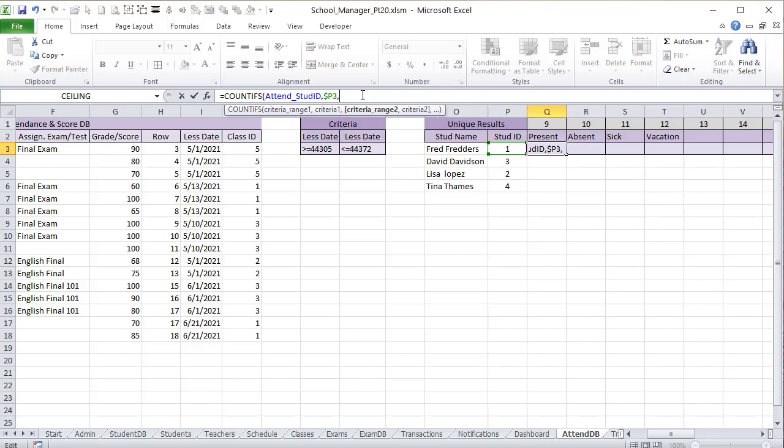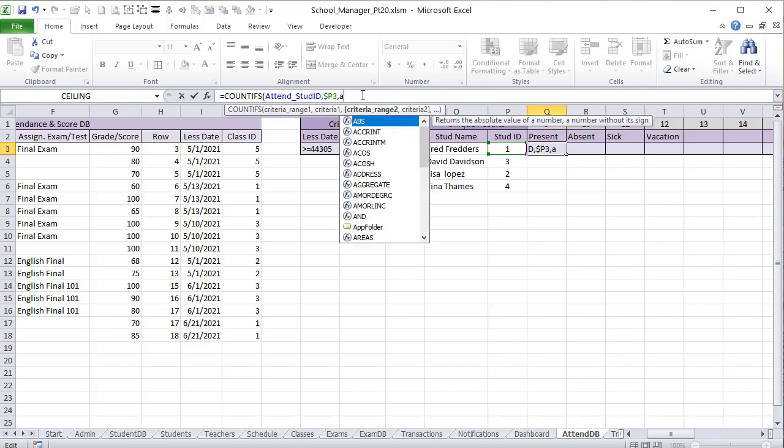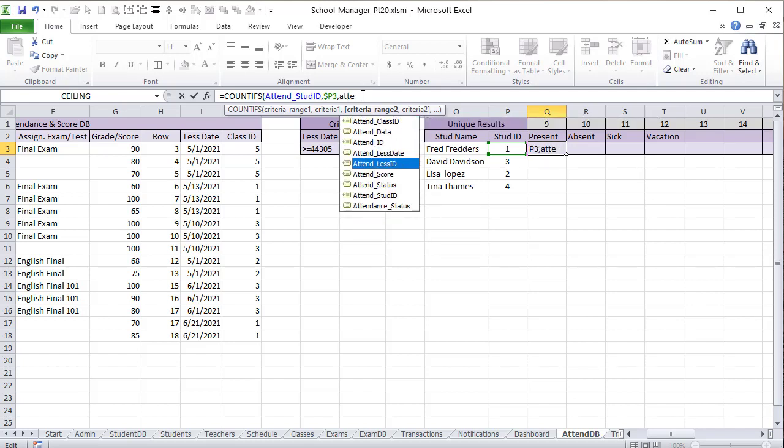What is the second criteria? It's going to be the status. I want to know the attendance status. This one is going to be based on the status located right here. Again, in this case, our column is going to be relative, but our row is going to be fixed. So we want to make sure that our row is fixed. So that's going to be based on that.